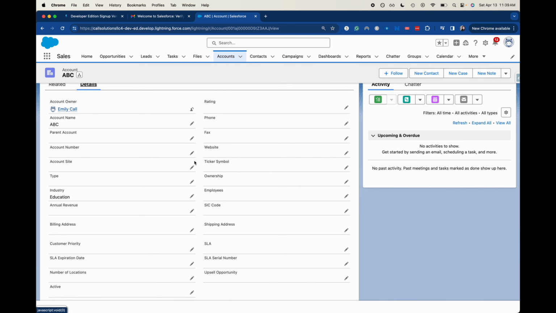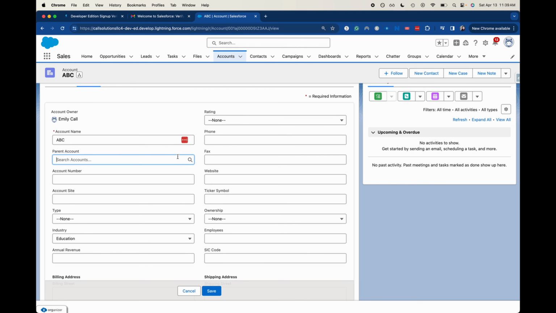Let's talk a little bit about account hierarchies. You can add another account as its parent. So that's a little confusing. Let's explain here. Let's say that you are selling a product to individual Walmarts. You could have a parent account that is Walmart and then have each location of Walmart as its individual account, but then it'll link back to that bigger Walmart as a big parent company.